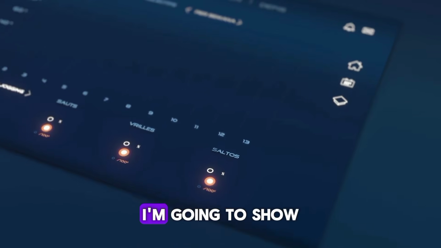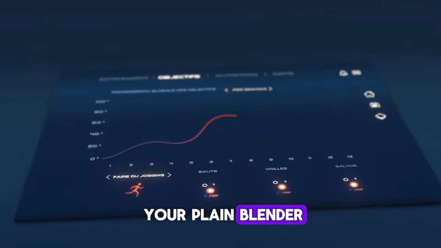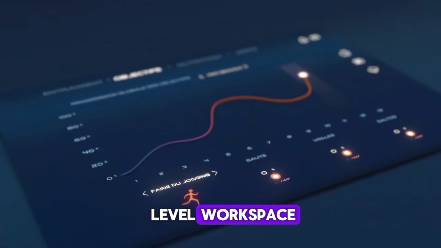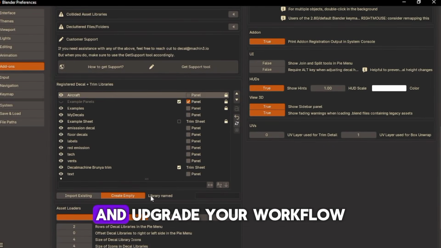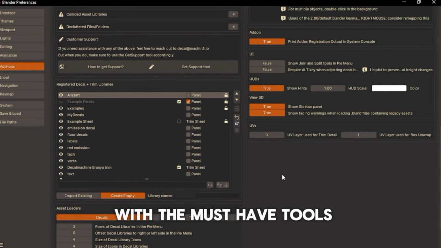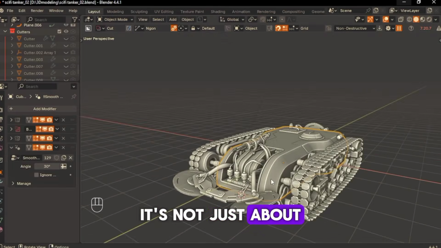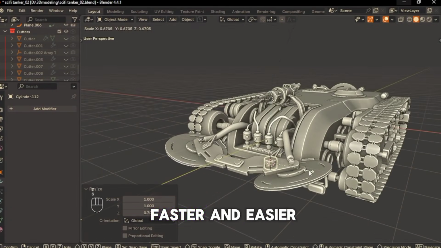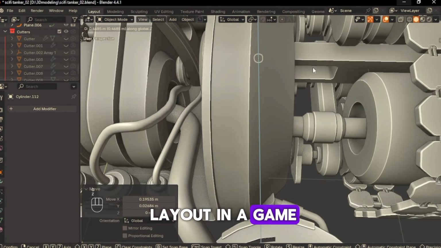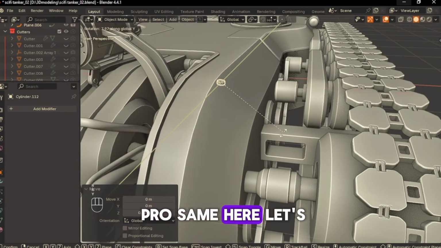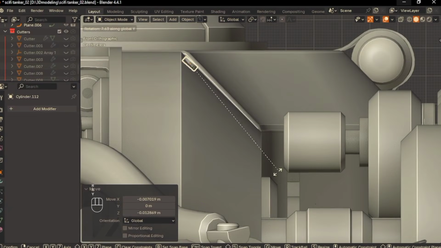Today, I'm going to show you how to turn your plain Blender into a sleek pro-level workspace. We'll install a fresh theme, tweak a few key settings, and upgrade your workflow with the must-have tools. It's not just about looking good. It actually makes everything faster and easier. Just like customizing a layout in a game to play like a pro. Same here. Let's get started.